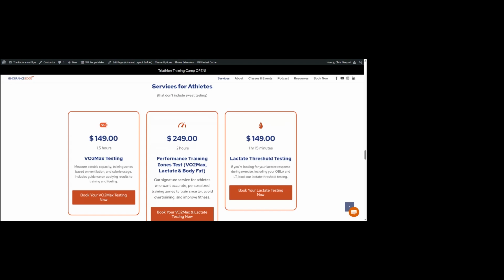All right, so now with lactate. If you are somebody who's like, I just want to know, generally speaking, what my fitness level is and give me some zones so that I know that I'm exercising correctly, just do the VO2 max testing. That's all you need. Put on that lovely mask.